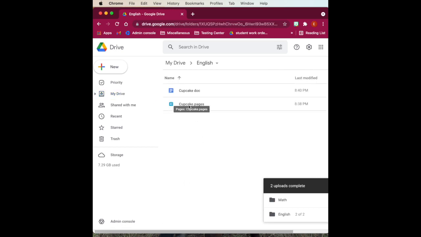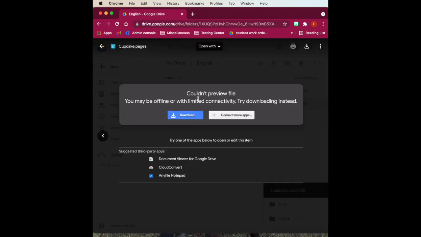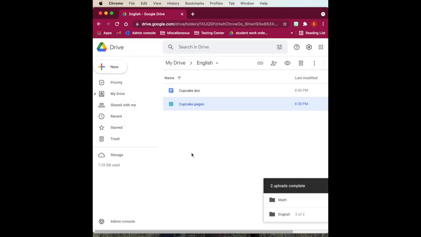Remember, I talked about that Pages document would only allow you to upload and download and store it. When I open it, I can't view that file. So if I need to share that with my teacher as a Google Doc or do something as a Google Doc, I can't do that.